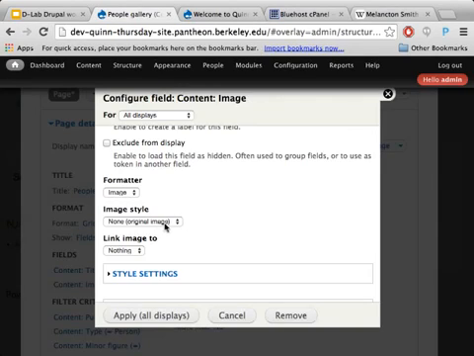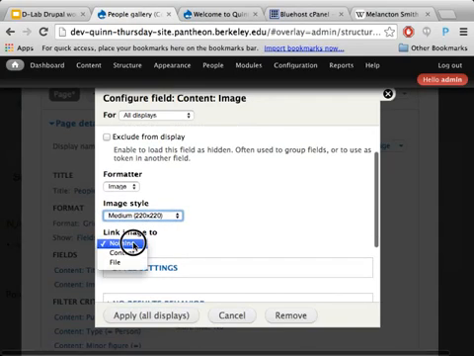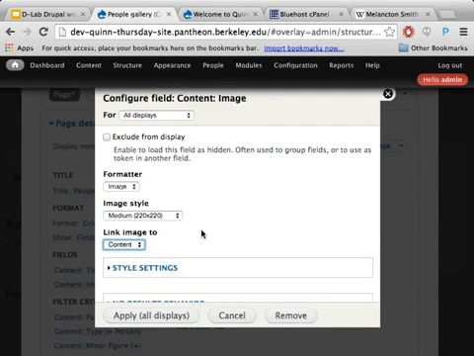Our formatter will be image. Our image style, we can go for original images, or we can choose one of these other styles here. If you downloaded and uploaded a really large version of any of the images from Wikipedia, you're probably definitely going to want to go for one of these other image styles. We'll say medium, and we'll choose link image to content. That way, if someone clicks on the image or the name, it'll go to the person's profile.